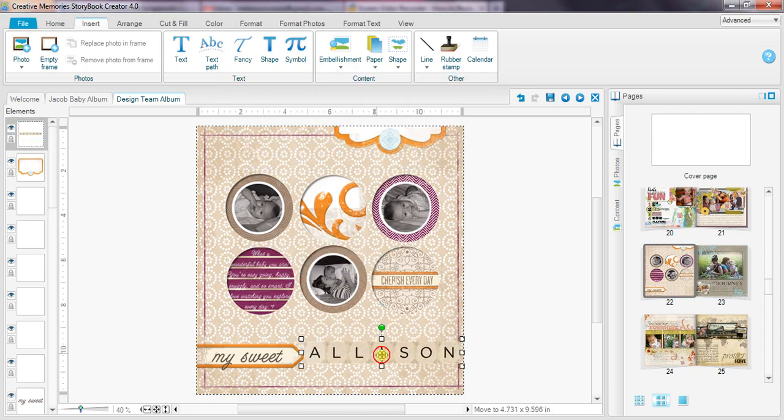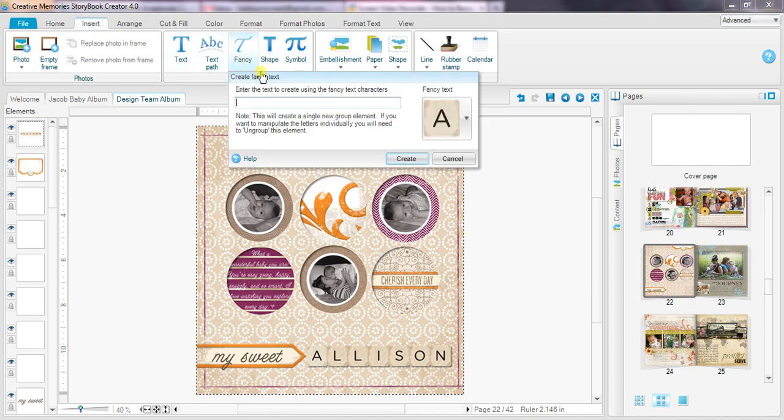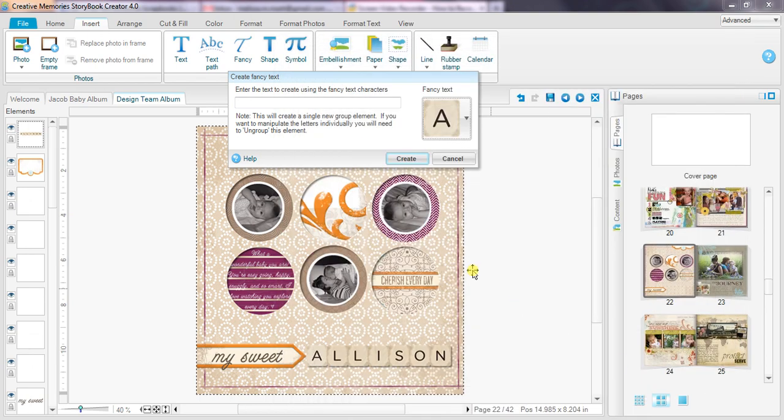And they're already all grouped together. I'm going to resize it just a little bit so it fits in there and give it a shadow to pop it. And that's done. So don't forget about your Creative Memories art kits that have fonts with them. So to check those out, you go to Insert, Fancy Text, and then if you click on here and go to your library, you'll be able to see all of your Creative Memories art kits that came with fonts. So don't forget about those.